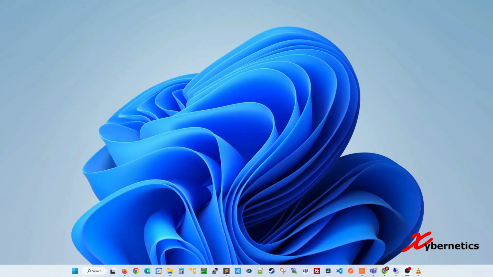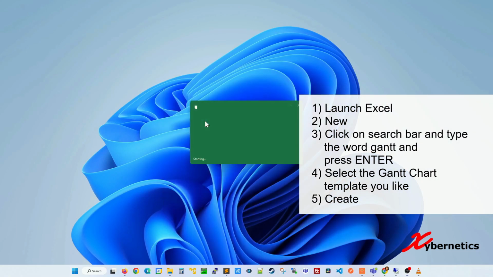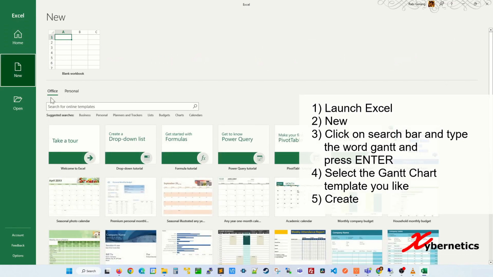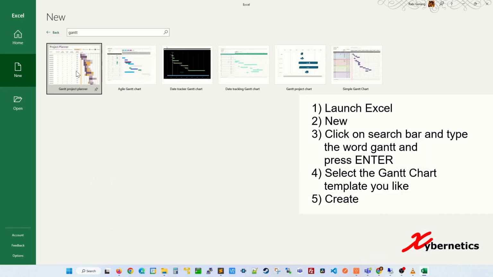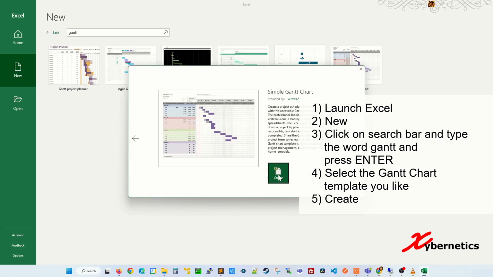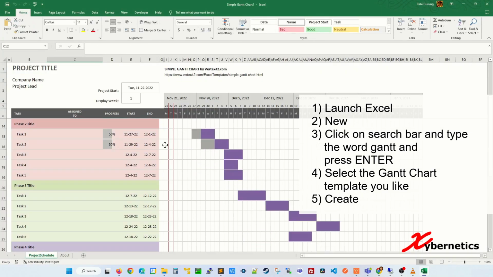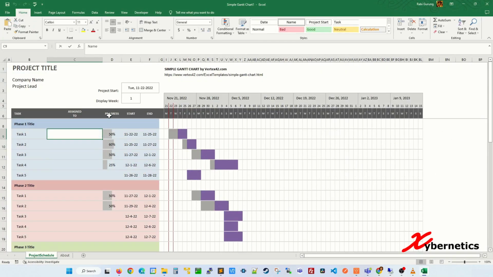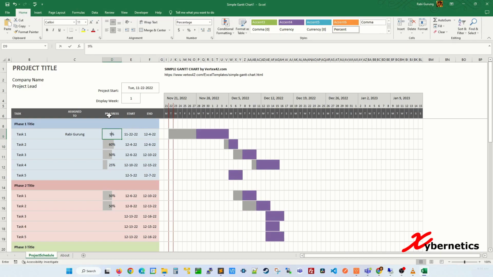You can create a fully operational Gantt chart in just 5 clicks. The first click will be to launch your Excel. Second, New. Third, click on the search bar and you type the word Gantt and hit enter. Then it'll give you a series of template Gantt charts you can choose. I'm gonna choose simple Gantt chart, and the final click will be to click on create. Once that's done, here you go, this is your Gantt chart. Then you assign people, and then the end date, say it is 4, and then it is 90% complete.